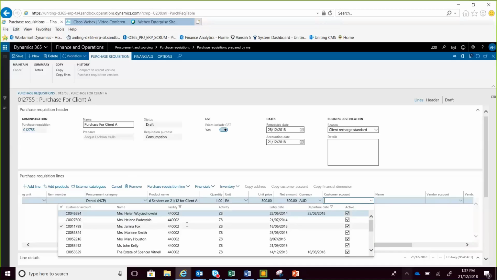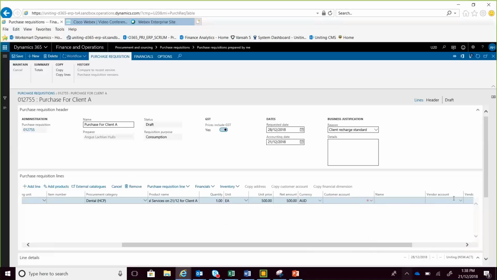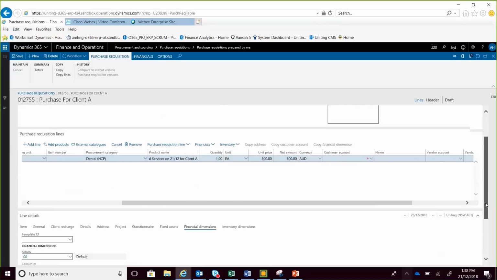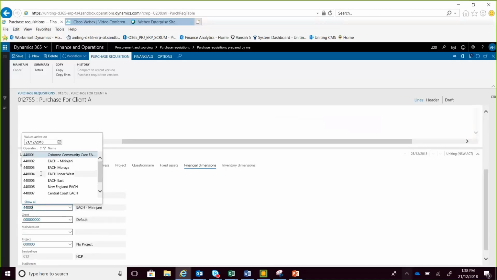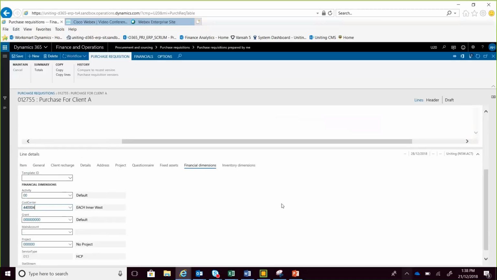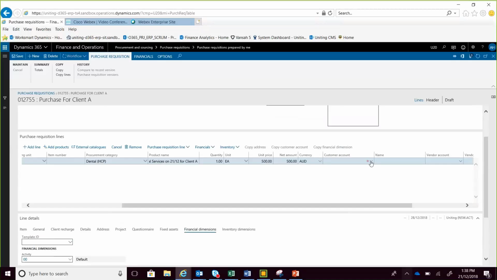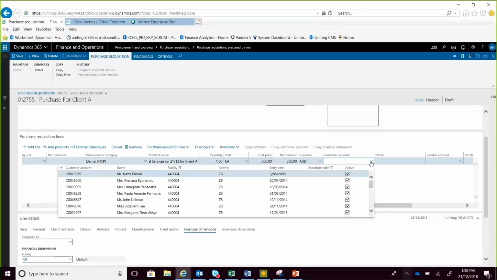If I need to select a client from a different cost center, I simply scroll down to the line details section and I change my cost center underneath the financial dimensions tab. Upon updating the cost center, we will see that I can now have a different list of clients available to me in the customer account field based on facility.